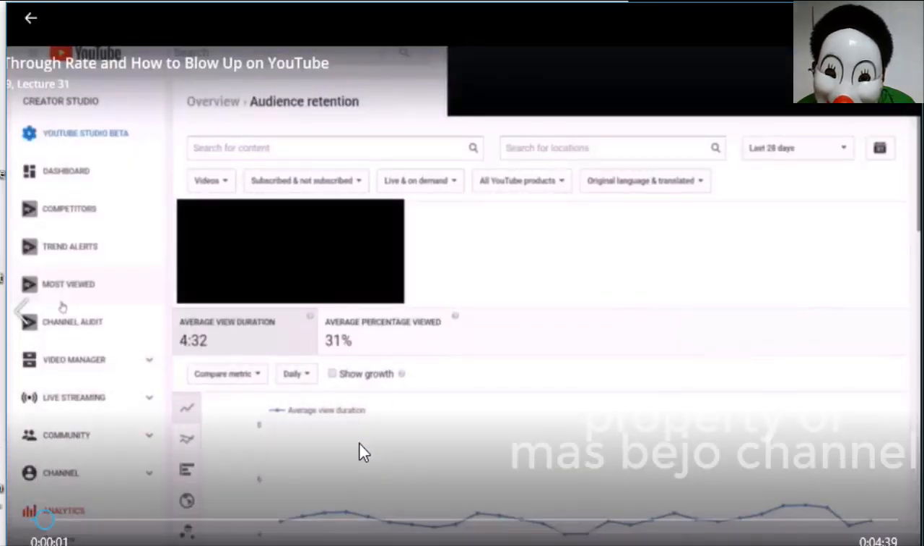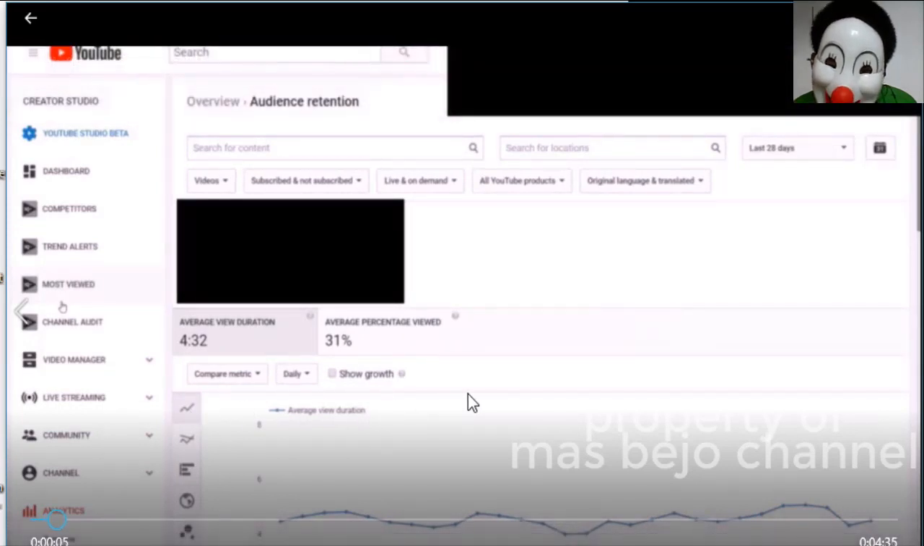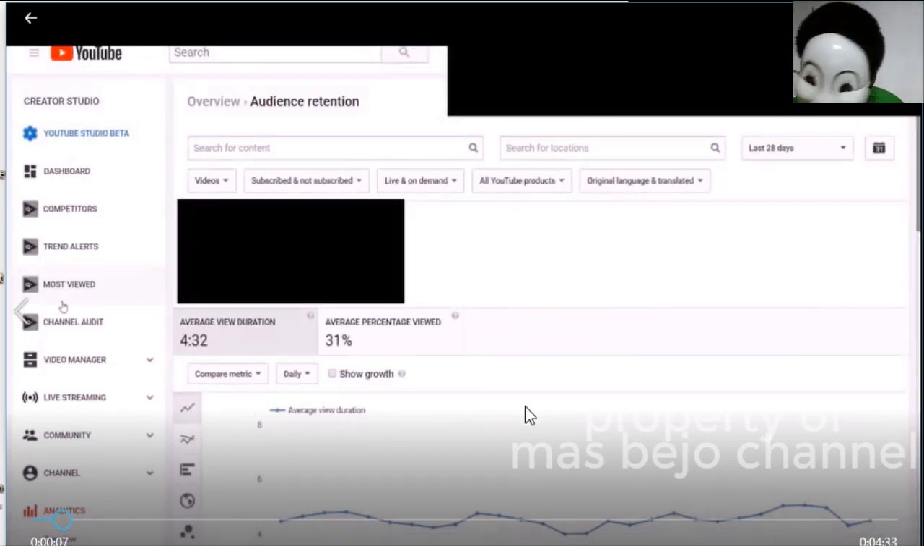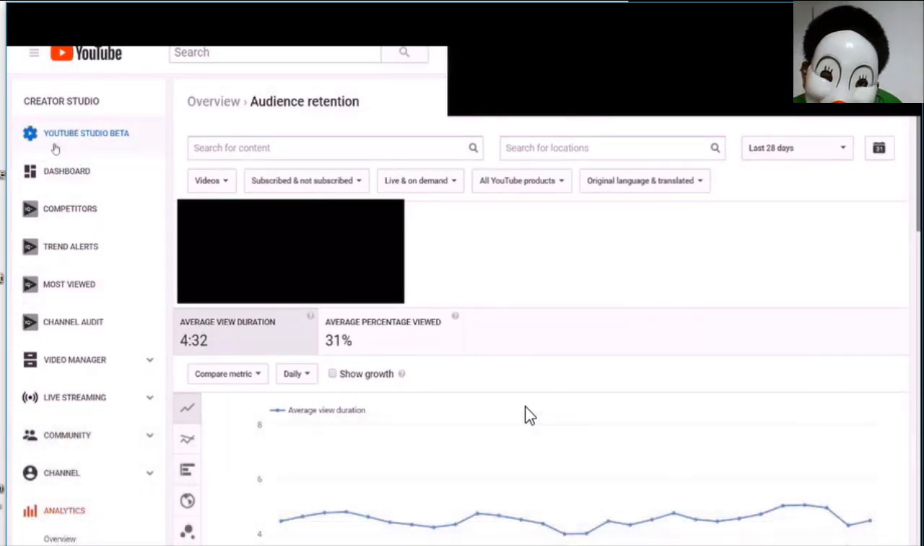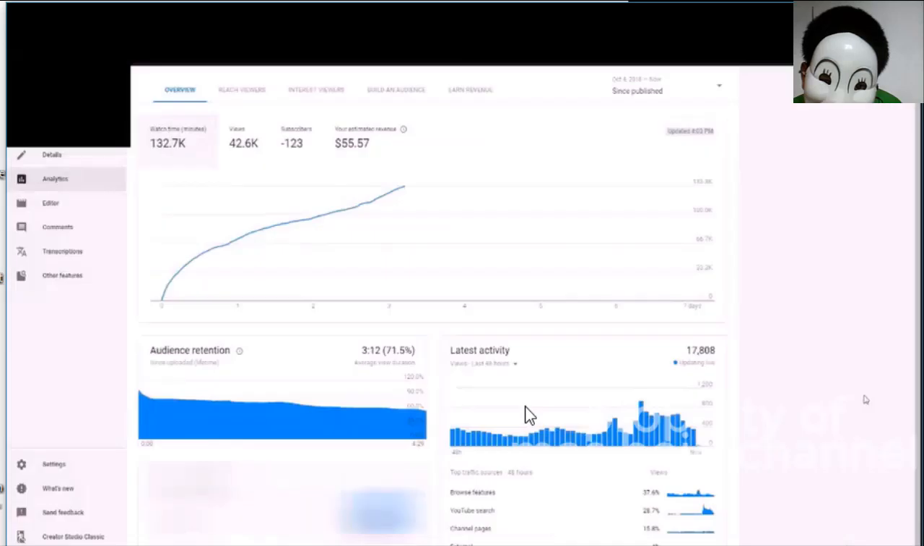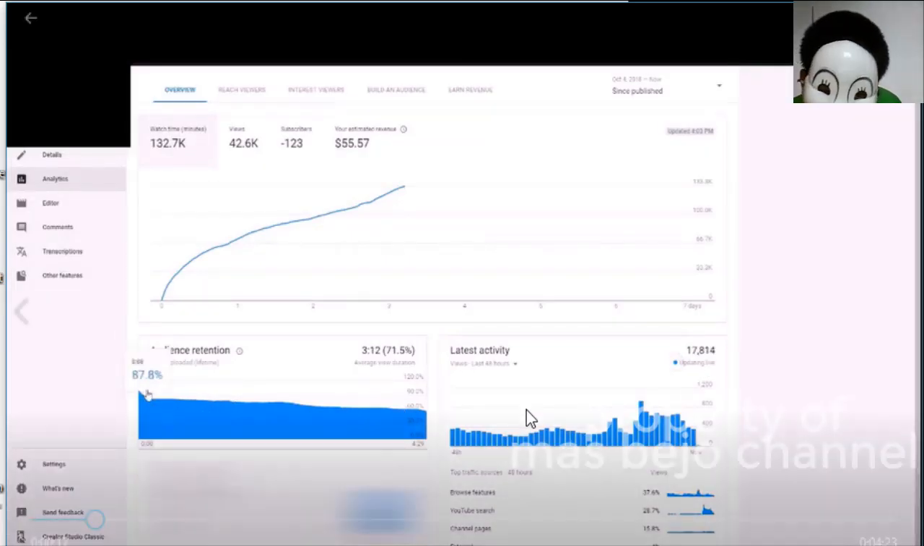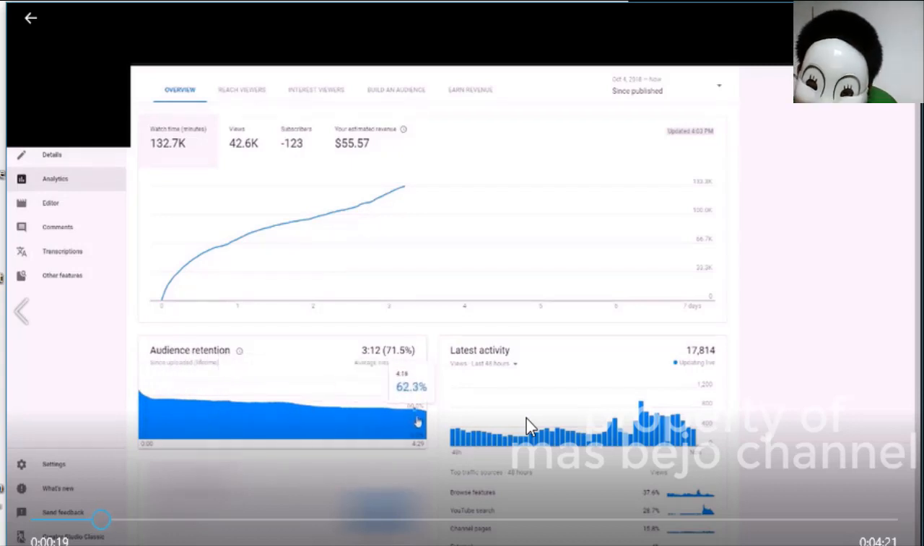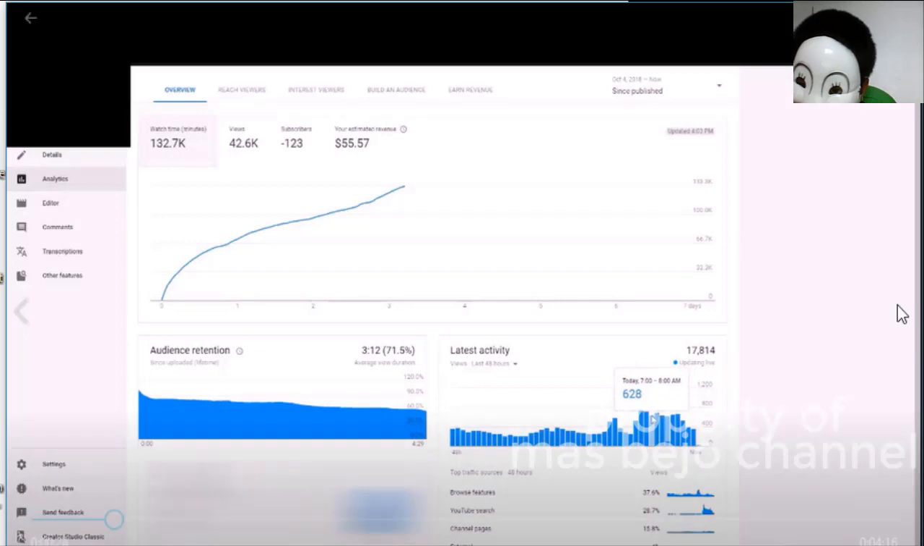So now we're going to talk about click-through rate. And to actually see click-through rate in your YouTube analytics, you have to go to the new YouTube Studio Beta. You can do this by going to your analytics, and then you'll see this button right up here that says YouTube Studio Beta. You can just click that. And then you can go on certain videos, and as you can see, it also shows audience retention right here. Within the new YouTube Studio Beta, it shows the real-time activity, how many views that video is getting.